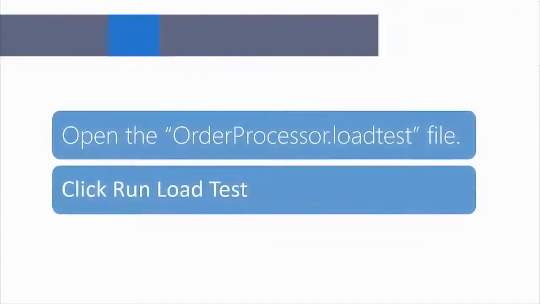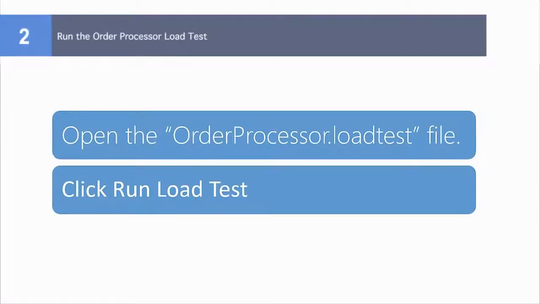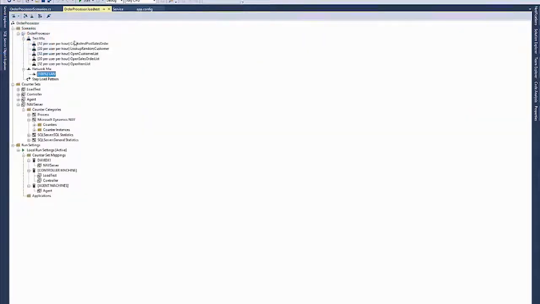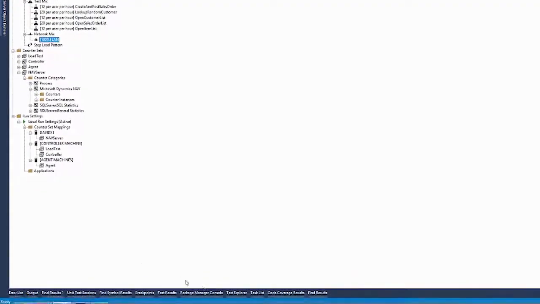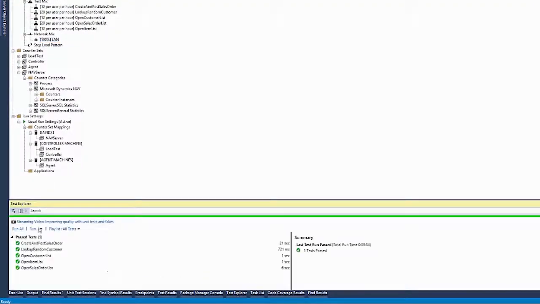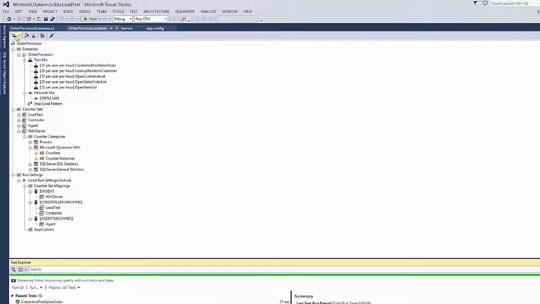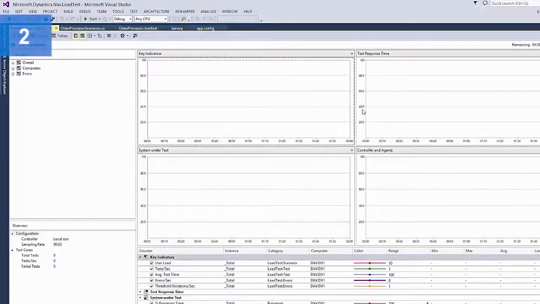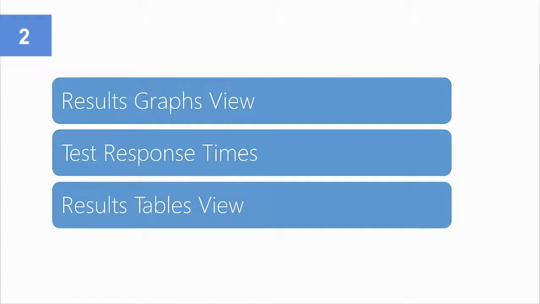The next step is to run the load test. And the steps are to open the order processor load test file, which we've just looked at, and then to click Run Load Test. So here we can see the file is open, and if we check before, we ran our tests in Test Explorer and they've all run individually. So now we just click on Run Load Test, and the load test begins, and the load test analyzer window appears. While the load test is running, we can look at the features of the load test analyzer.